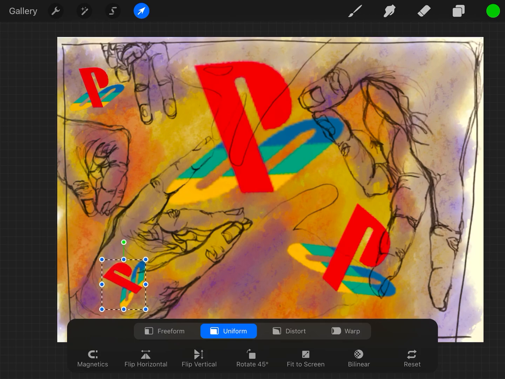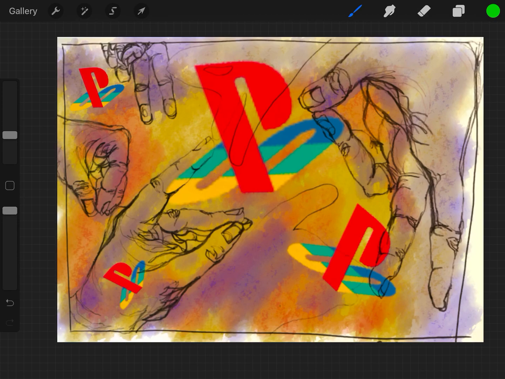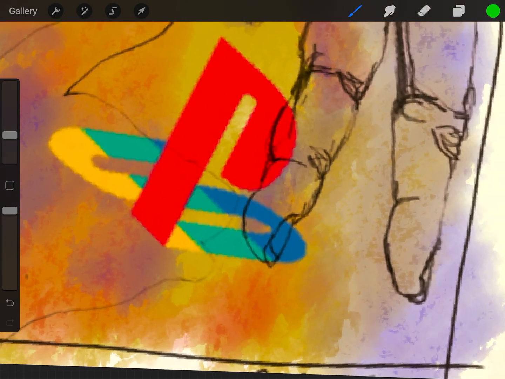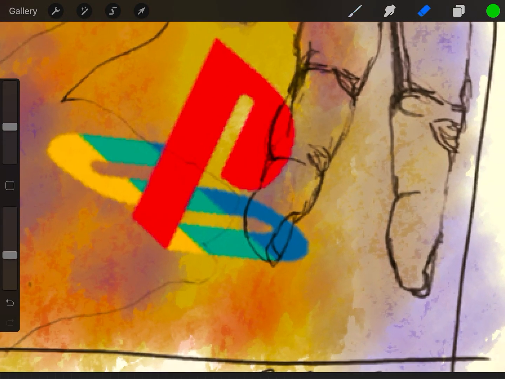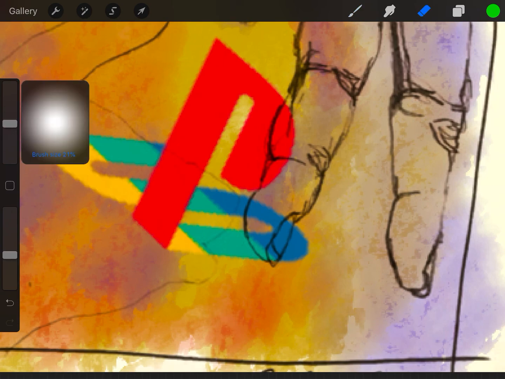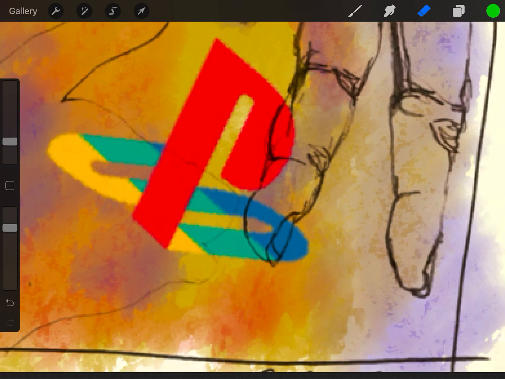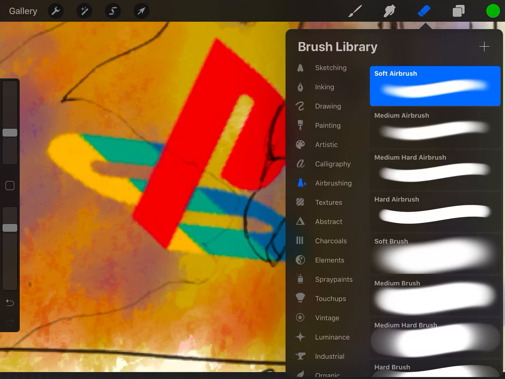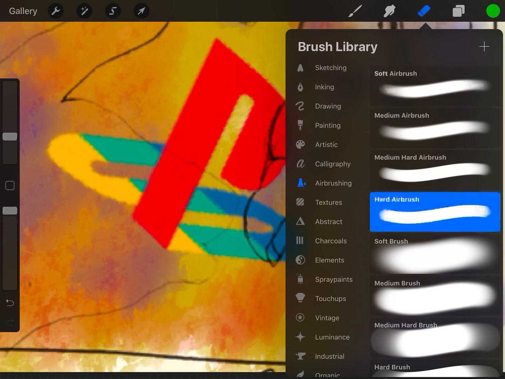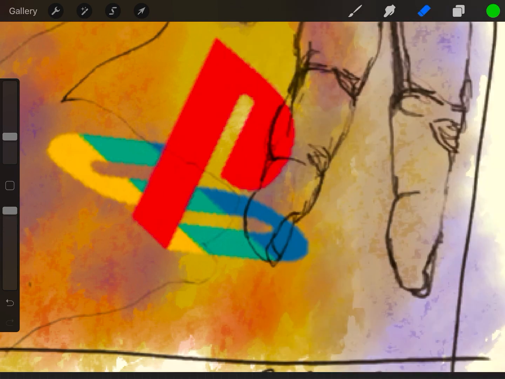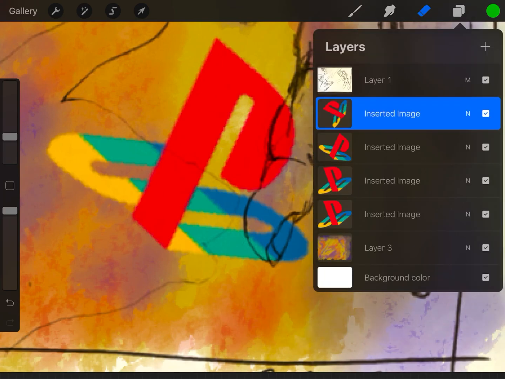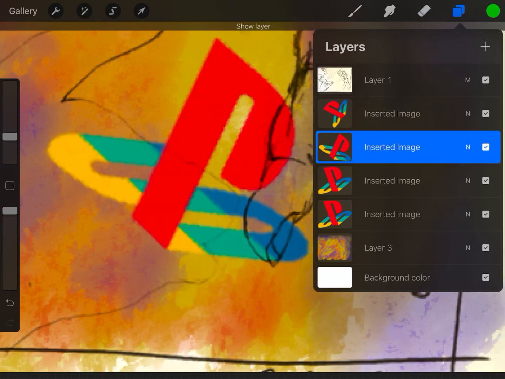So let's say I don't like this P over the fingers here. It's sort of overlapping these fingers right here. So this is where my eraser comes in. Same thing with your eraser, same properties here with your eraser, dark, light. And if I click on my eraser here, I can select some different brush styles. I'm going to select the hard airbrush for this one, I guess. And I'm going to erase. Hang on, I got to make sure I'm in the right image here. No, there it is. It's this one.